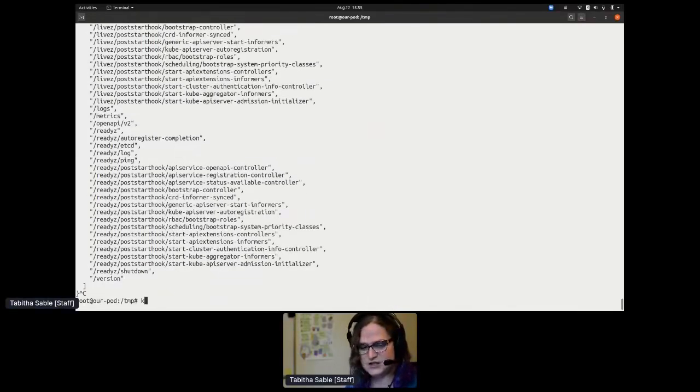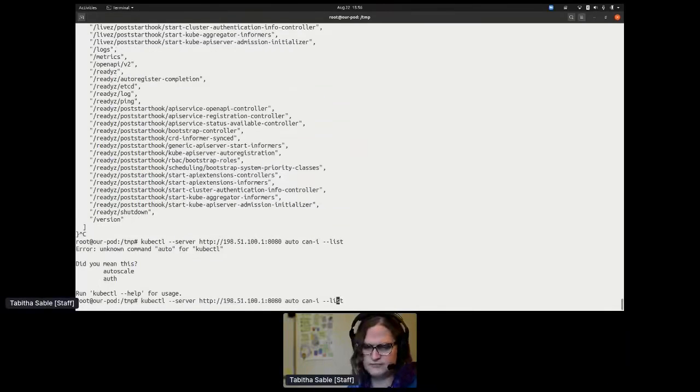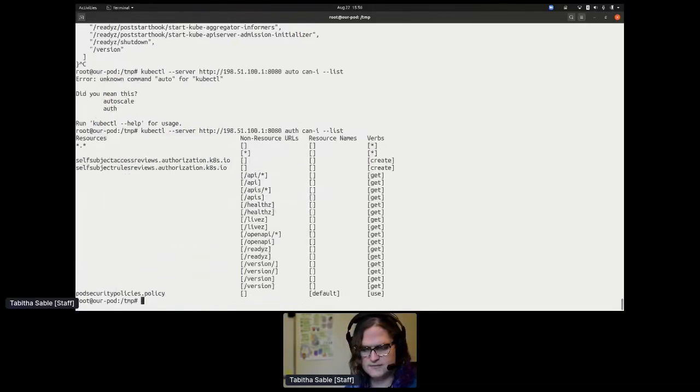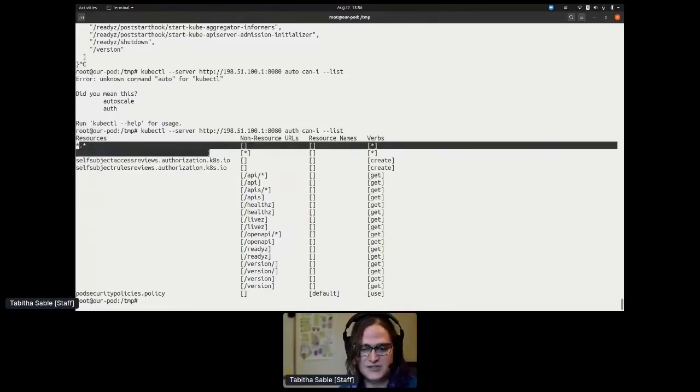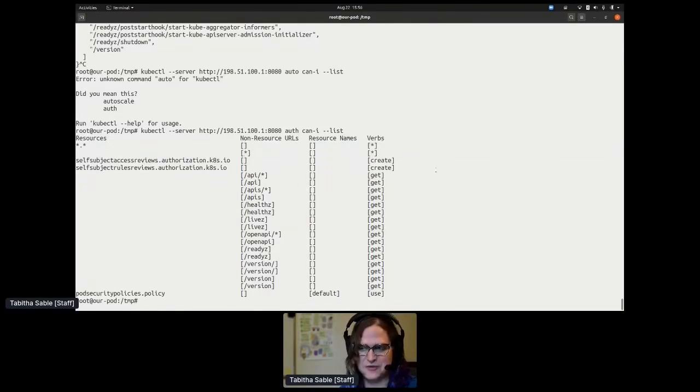So kubectl server 198.51.100.1 port 8080, HTTP, auth can-i list, auto. That's my typo. Yes, this is the best thing that you can see. All resources, all verbs, everywhere.